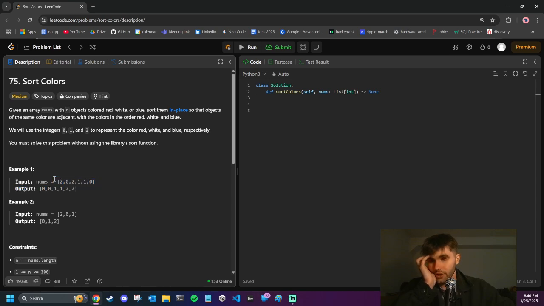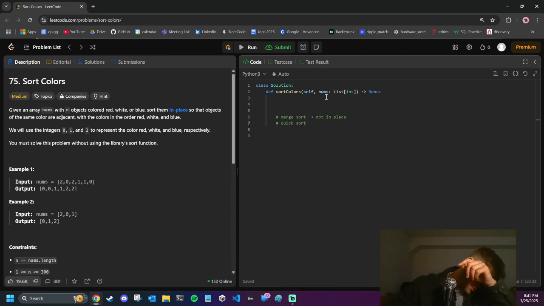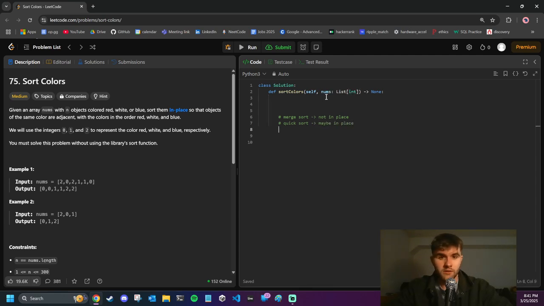So it seems like we just need to sort it in place. Okay, so it's basically like implement a coding algorithm that sorts it in place. So the only sort algorithm I know is merge sort but I don't think that's in place. Quick sort, I don't remember the logic of, and I don't remember if it's in place. So I'll say maybe in place.